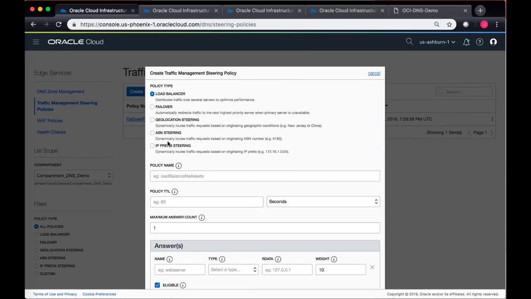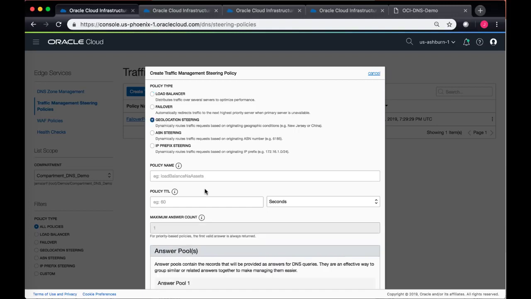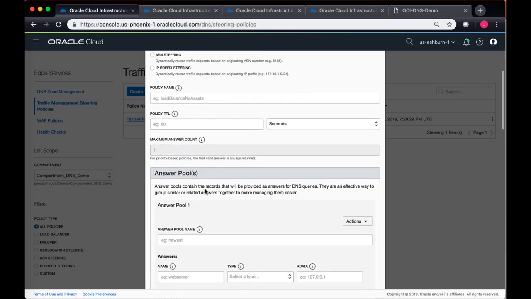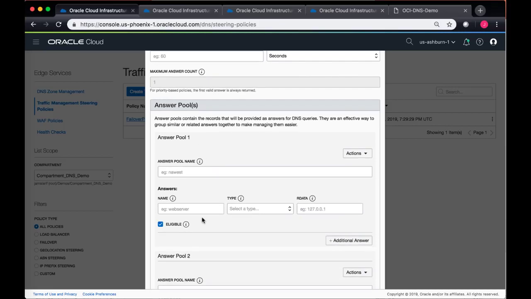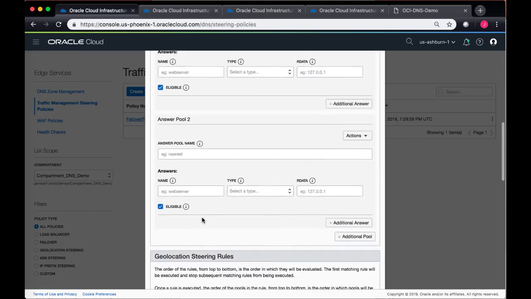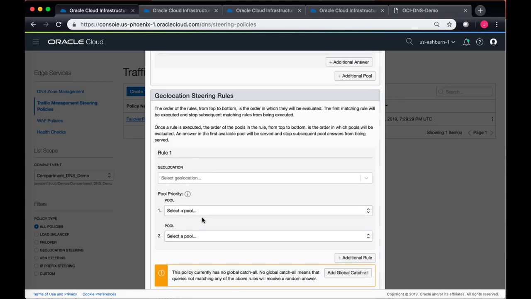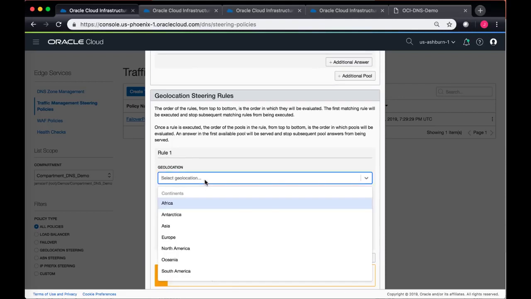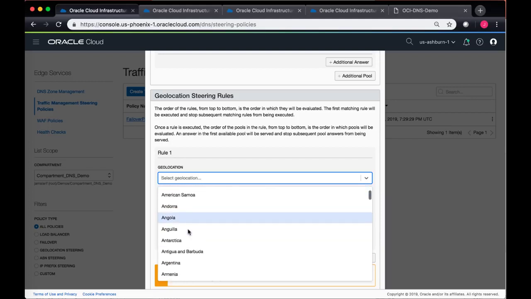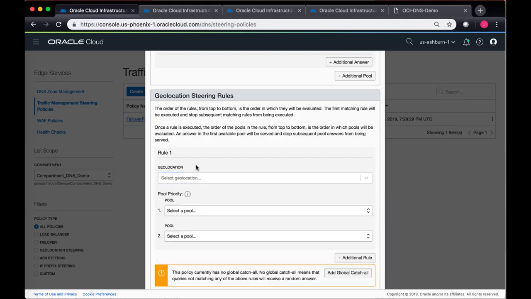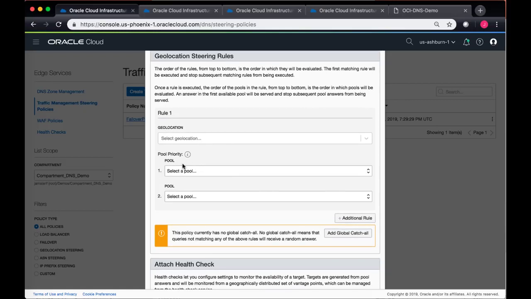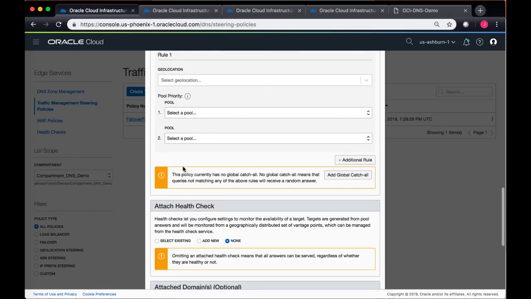If we go to geolocation steering, in the geolocation steering example, the difference is that you create multiple pools, and then within each pool, you can associate a particular location with it. So for instance, I can associate either continents or different countries and regions, and then associate that to an individual pool priority. I can also do a global catch-all.